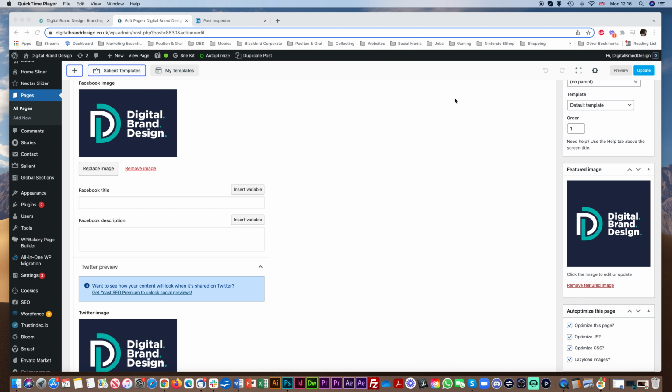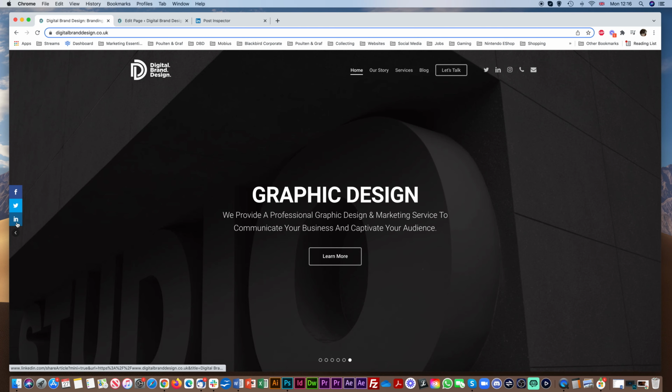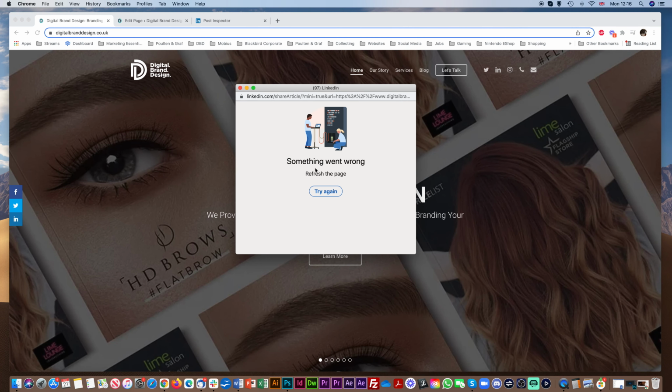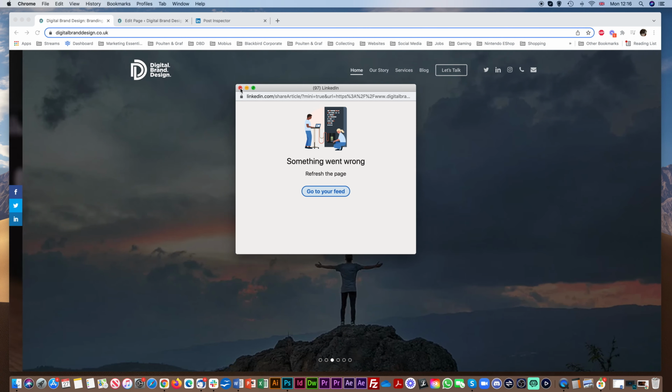Today we are looking at sharing a page or a post to LinkedIn, and if it doesn't work, how we can possibly fix it. So if we look at my website, we've got share buttons on the left hand side here. If I go to share with LinkedIn, it comes up "Something went wrong. Refresh the page, try again." Something went wrong, so it doesn't work.